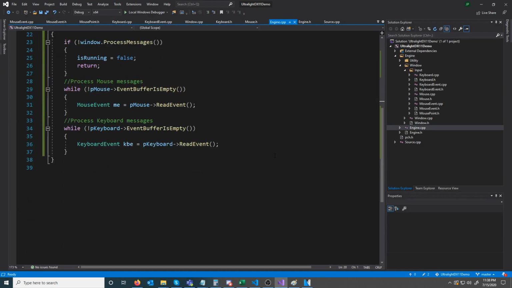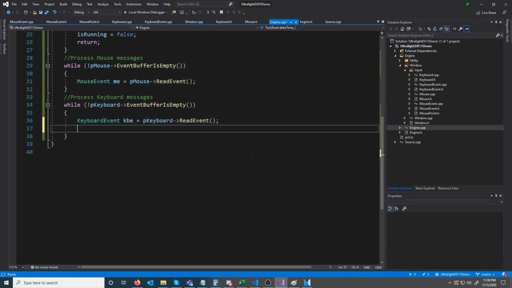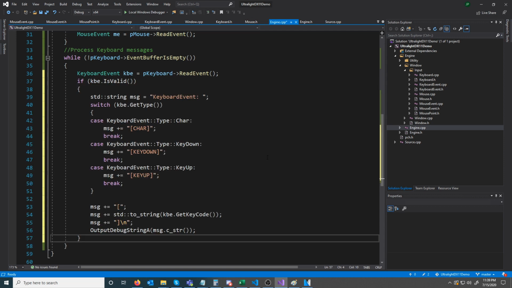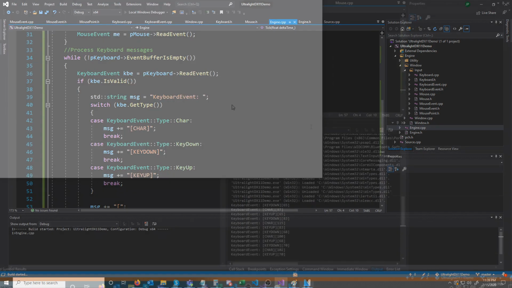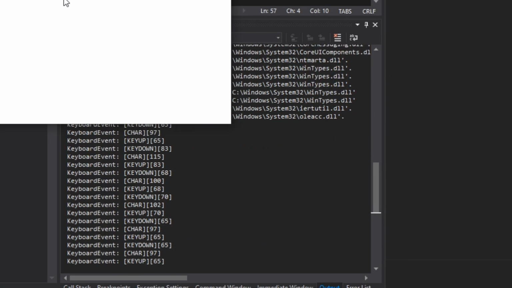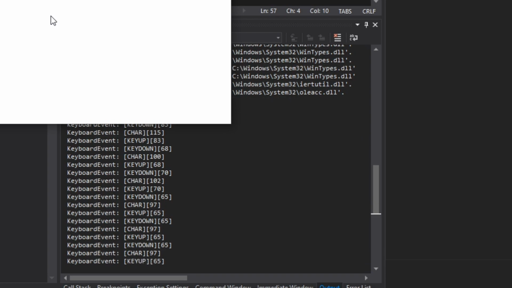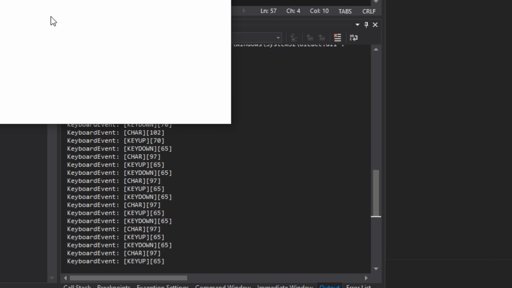If we wanted to extract information about our keyboard event, we could do something like this, where we check if the keyboard event is valid and then build a string based off of the type and then the key code, and then just output it to our console, and that would look like this. If I'm pressing A, I get the character 97 because it's lowercase a, but the key down and key up are 65, which is the capital A ASCII code.